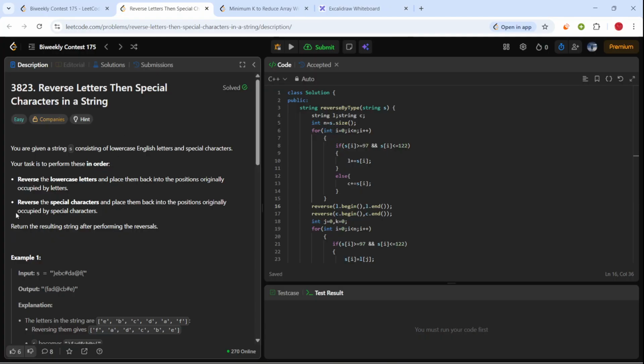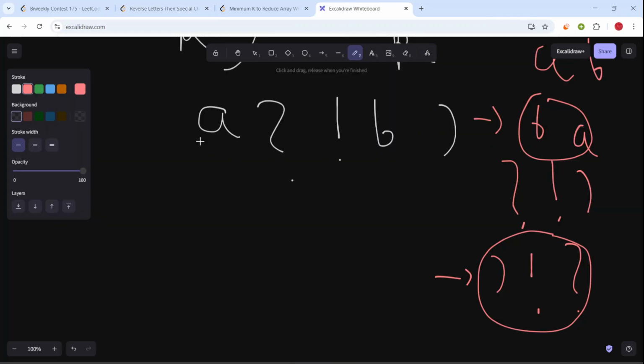We have to put them in their original locations, as the question said: place them back into the positions originally occupied by letters. So here is A, a lowercase English letter. After reversing, the value in the first position is B. Is it lowercase? Yes. So we put the letter that comes first after reversing, which is B. So we're going to put B here.